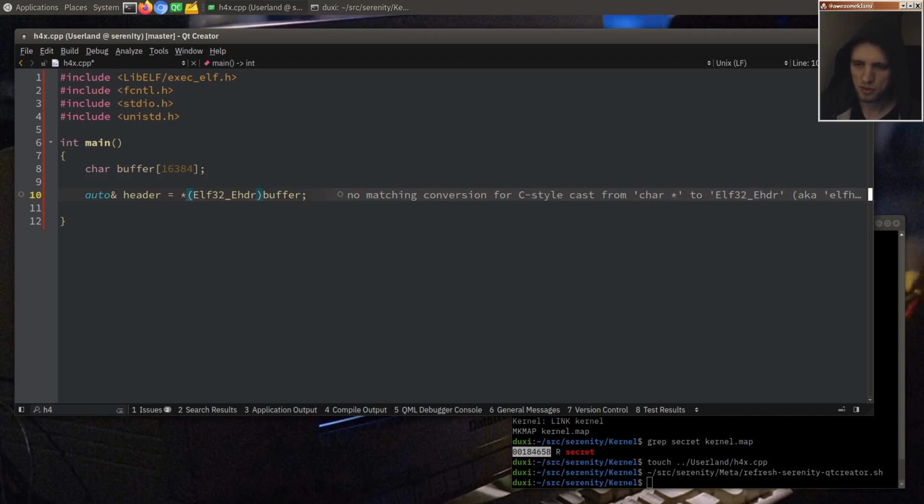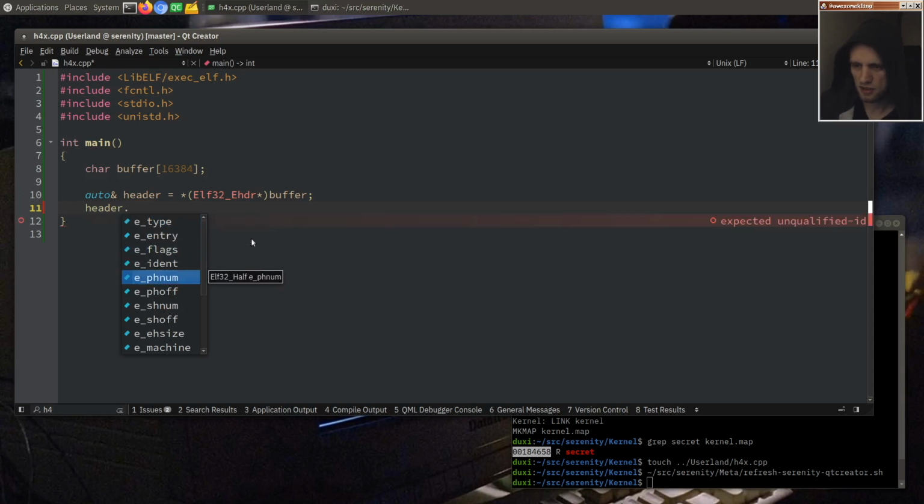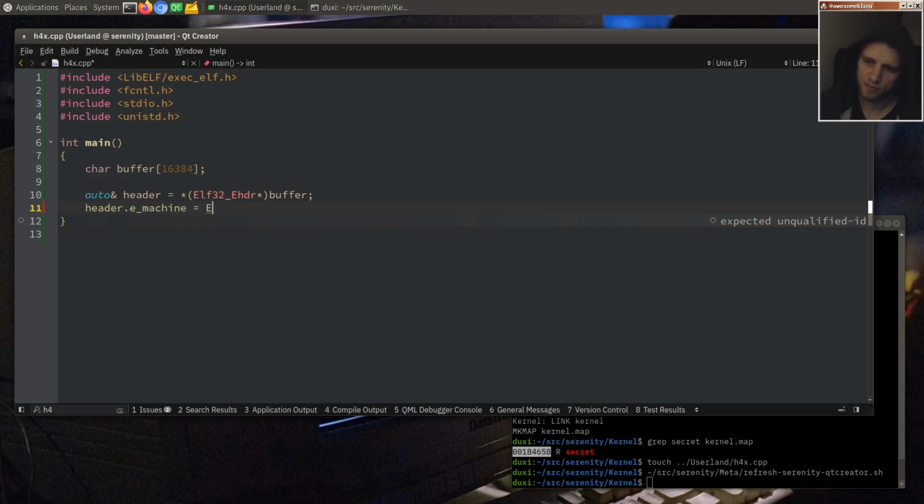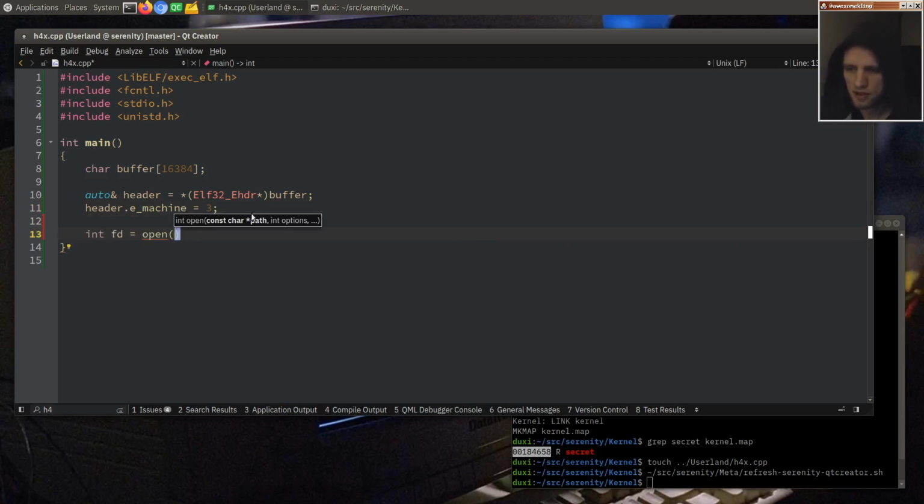Oh wait, what am I doing? There's no star here. There we go. Okay, so header.e_machine, 3 for 386. Anyways, let's just get to the point where we write it out so that we can start testing it. We'll just call it x. I'll create.